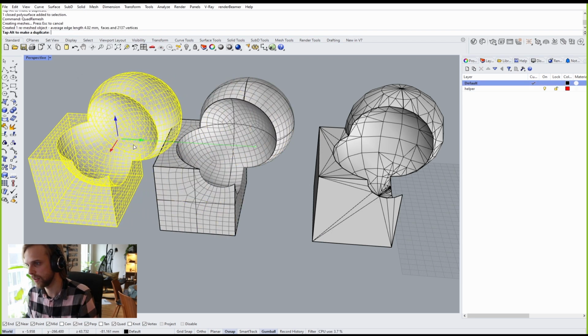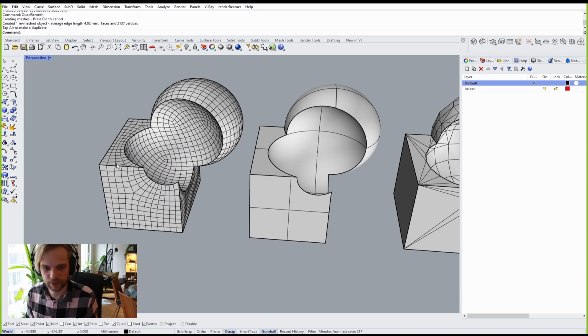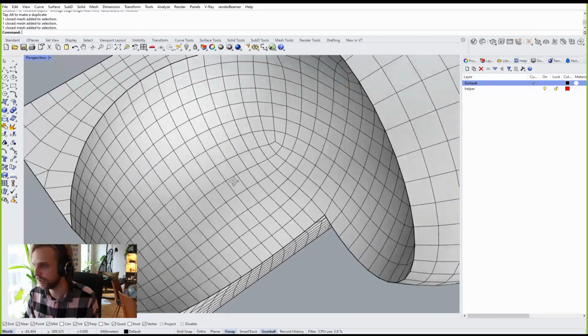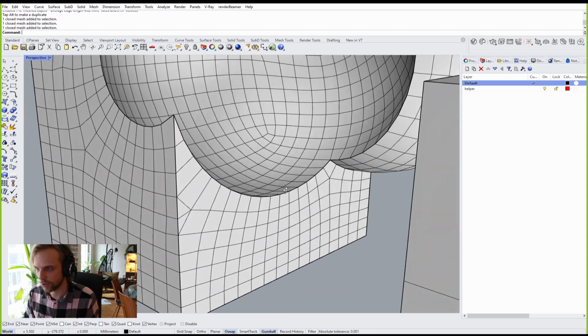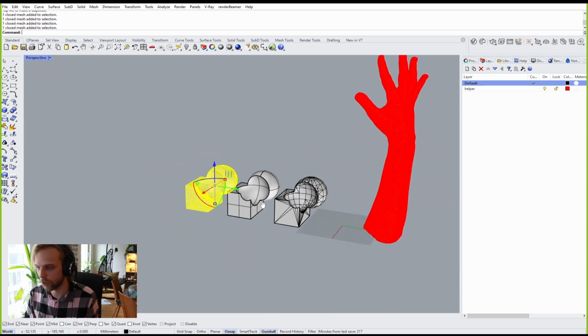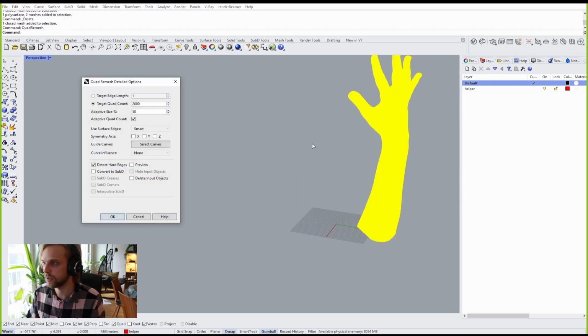Move it to the side. And now this is a mesh that is generated with that quad remesher, right? So night and day difference between the two topologies here. Much, much cleaner. All of the edges are flowing along the direction. A much better form. So coming back to the arm, quad remesh.